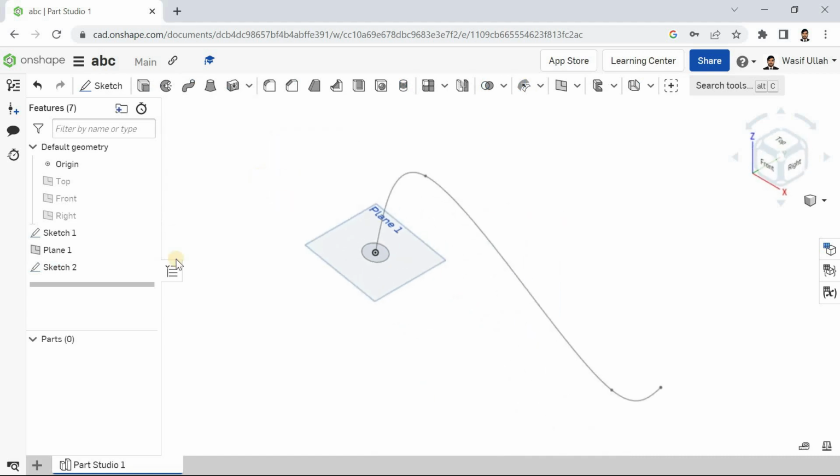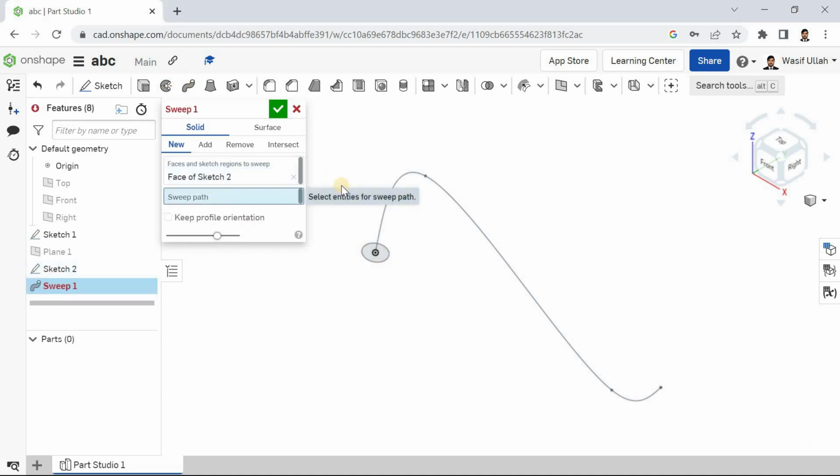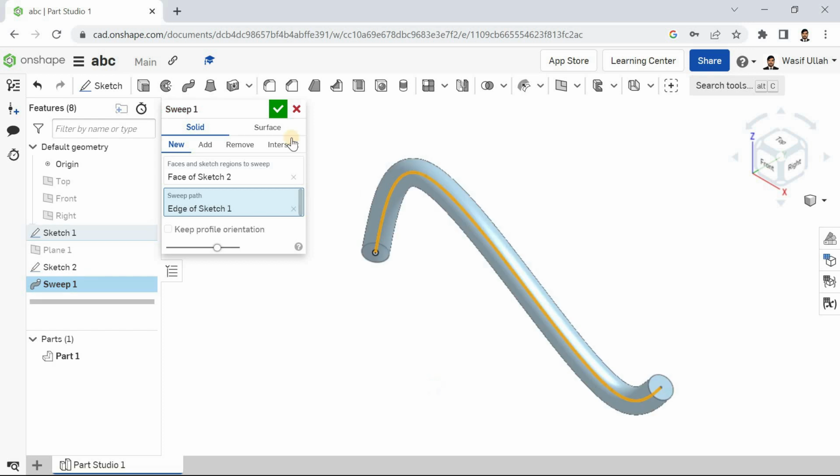Make sure you make the profile sortable. Hide this plane for now. Go for the sweep, choose this profile, and in path select this path.